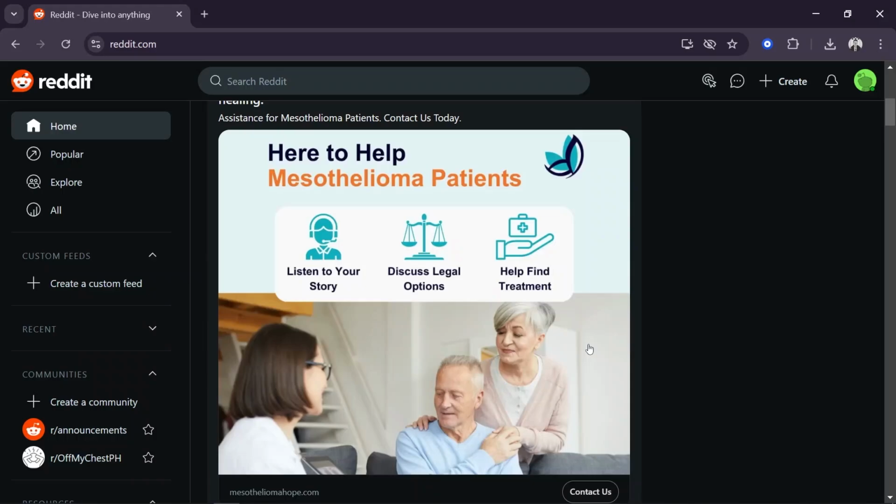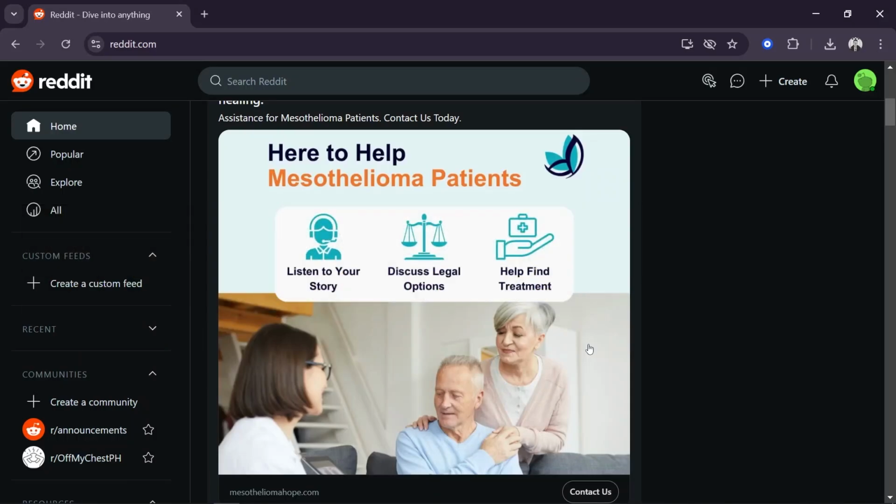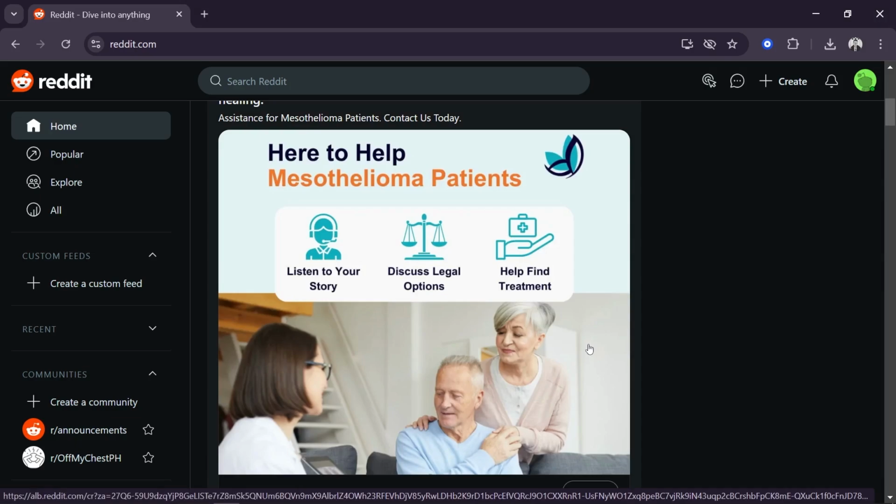In this video, I'm going to show you how to fix NSFW content grayed out in Reddit. Now, if, for example, you are going to look for NSFW content and it's grayed out or blurred, here's how to fix that one.